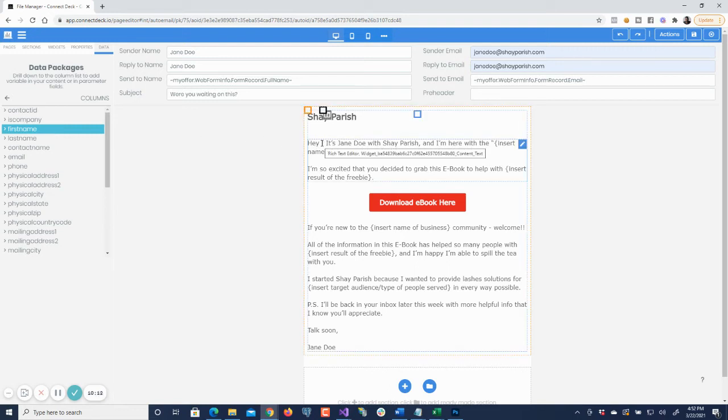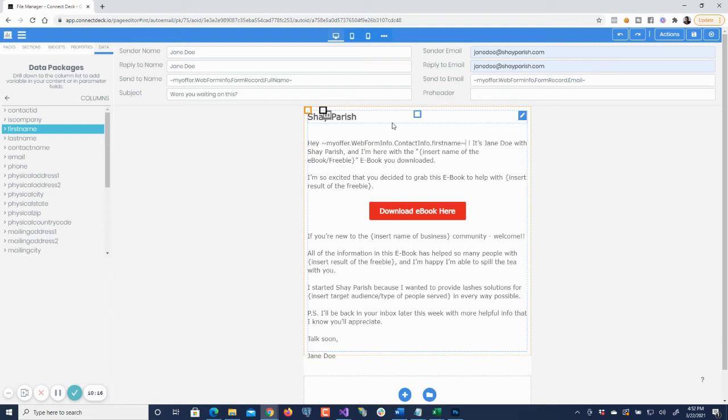And I'm just going to come back over here to this paragraph widget, and I'm going to say, hey, space, and then I'm going to just paste it. And now it's going to be a variable for the first name. So that at runtime, it'll say, hey, Shaniqua, hey, Sally, hey, Jane, hey, Julie, hey, Sharon, right? And so at this point, I'm pretty much done. I can hit save, and this will save this email, and it's pretty much good to go, right?